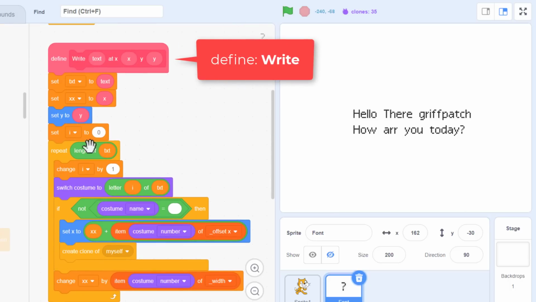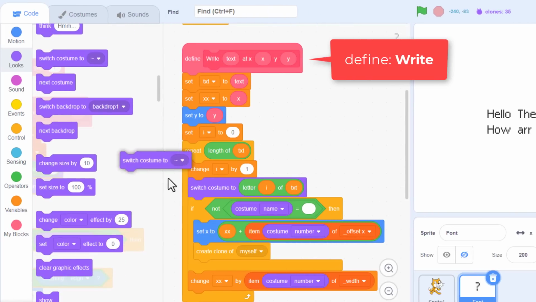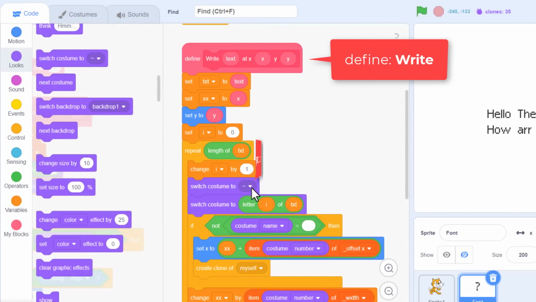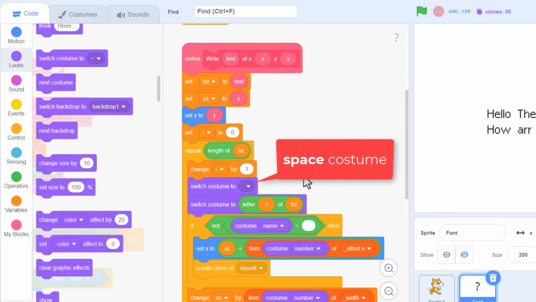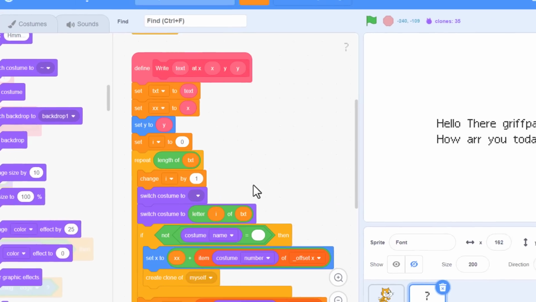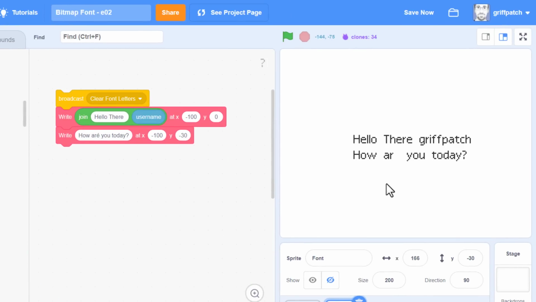Find the define write script. My preferred solution to this is just to pop another switch costume in before the first, but this time setting it to the space costume. Then, if the next costume doesn't exist, Scratch remains on the one it was already set to, and doesn't change. Therefore, it will remain a space. And that is a much better outcome for us.